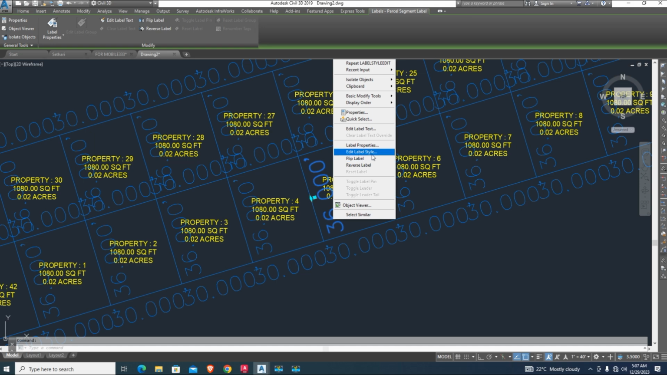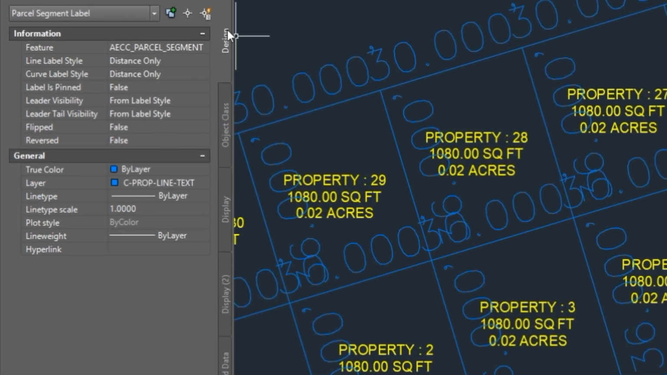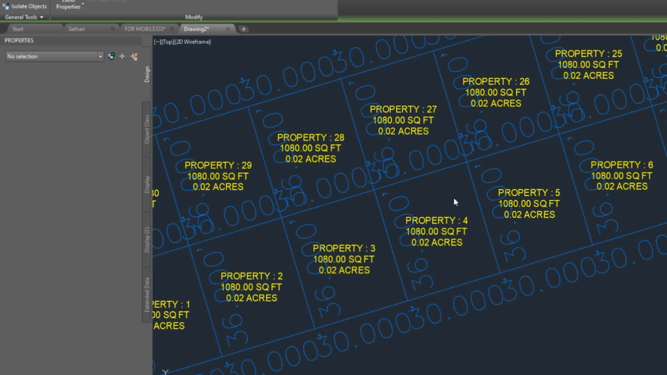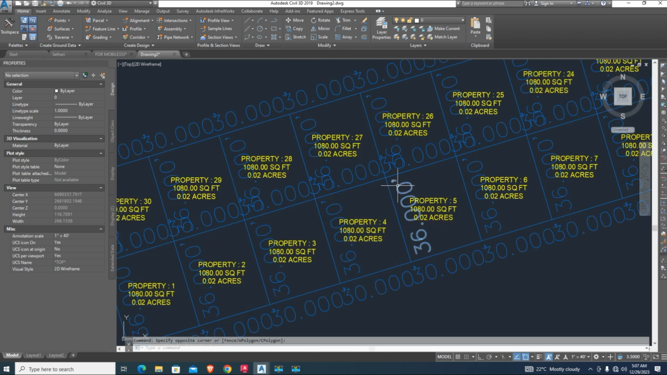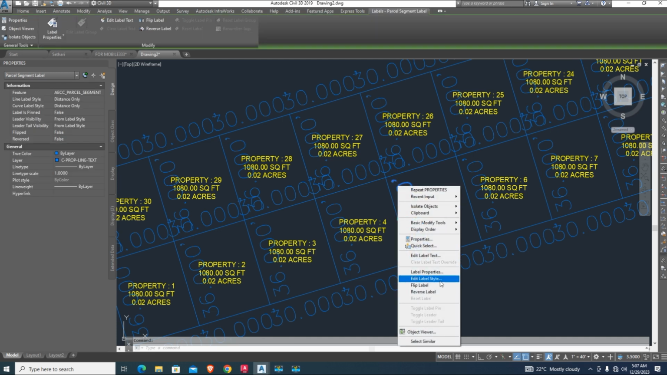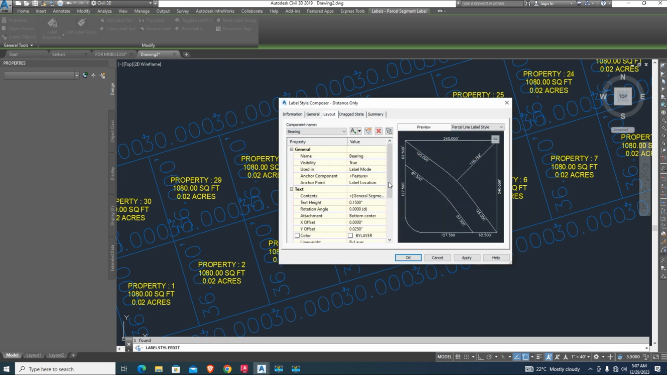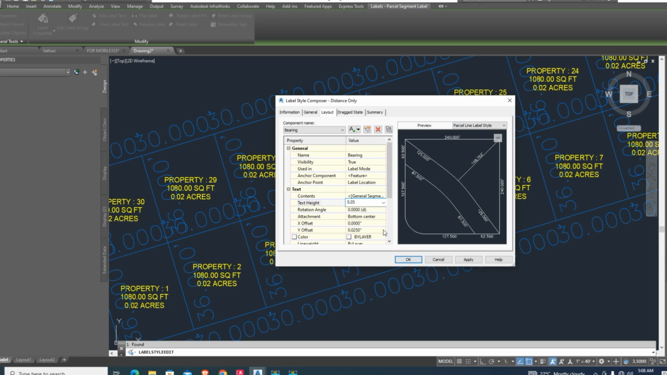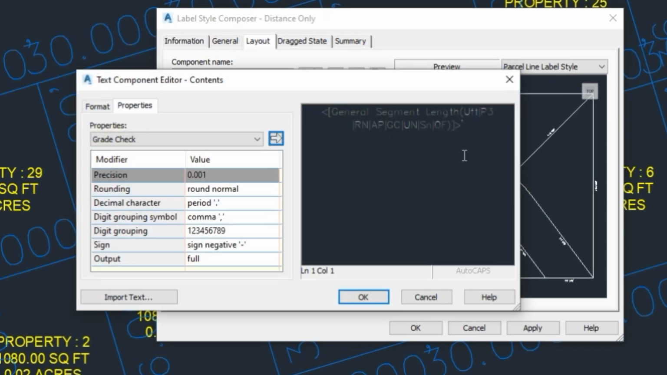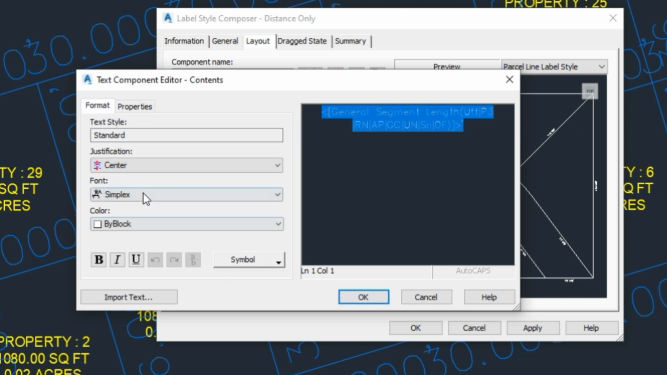Now here you can right-click to change the labeling from the property. Now select the segment labels and right-click to edit that. Only select distance labels, double-click. Change the text height. Now in content, select the window text, change the text color and select the text style.